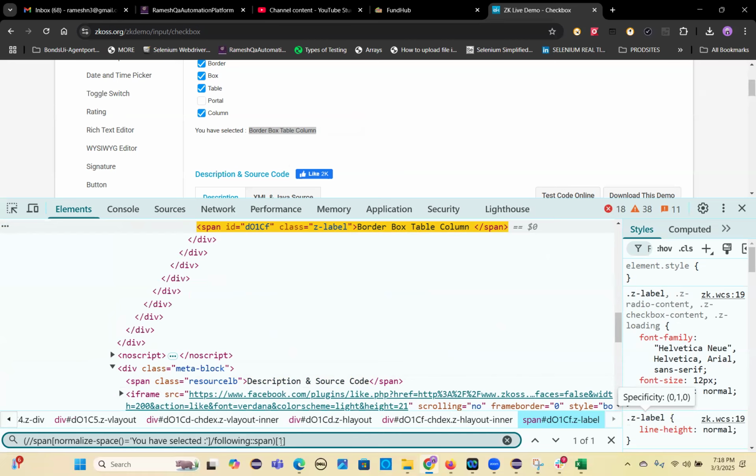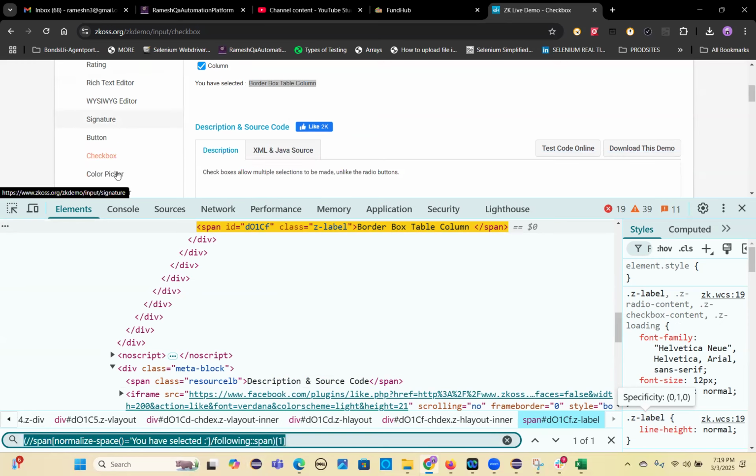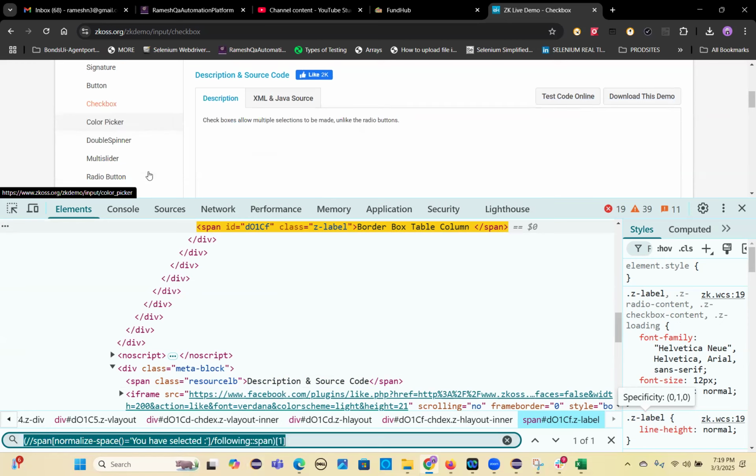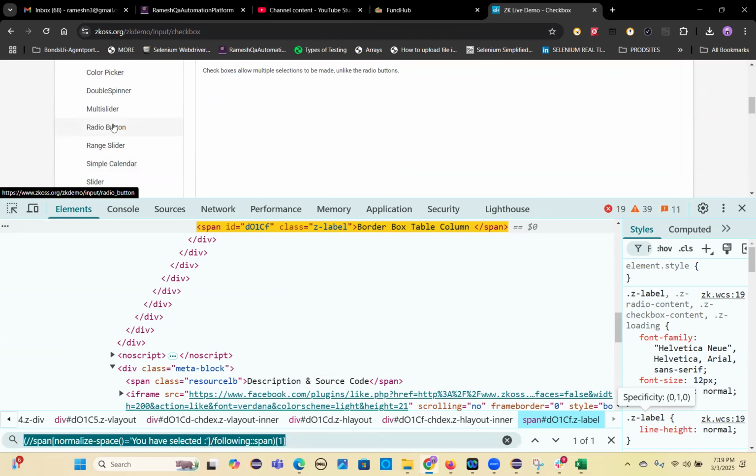If multiple elements match the XPath, you can wrap the entire XPath in parentheses, then give the index in square brackets. Which index you want: first one, second one, third one, fourth one. How many elements are there, based on that you provide the index. So that is how to write the following concept. Let me show you one more, the radio button.